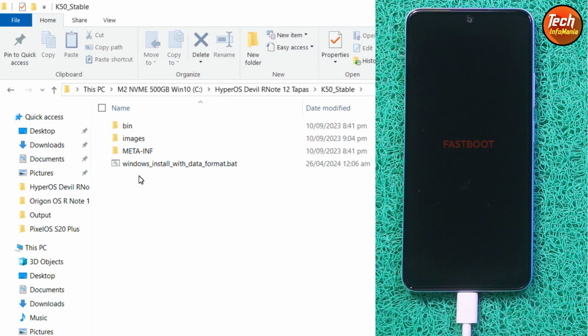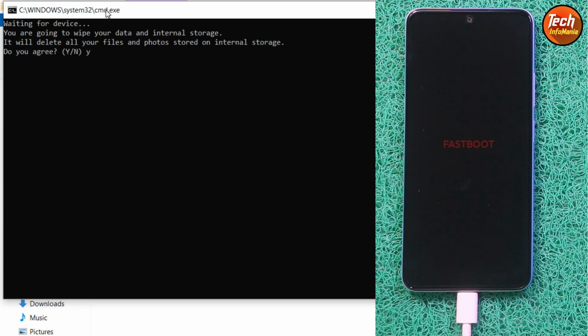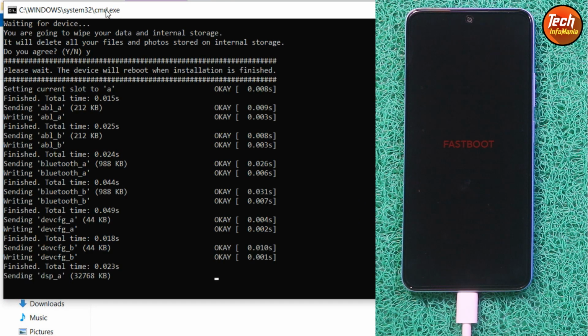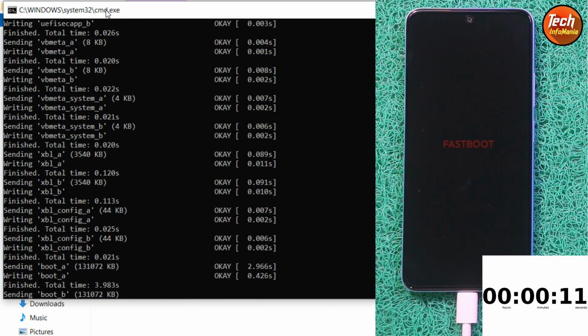Coming back to the computer screen, I am already in the extracted folder of the ROM file HyperOS Devil for Redmi Note 12 Tapas. Double click this file, Windows install with data format. You need to save all the internal storage data before flashing this ROM, right? Double click on it. The command window will open. Just press Y, then press the Enter key. The flashing will get started. So now we have to wait.